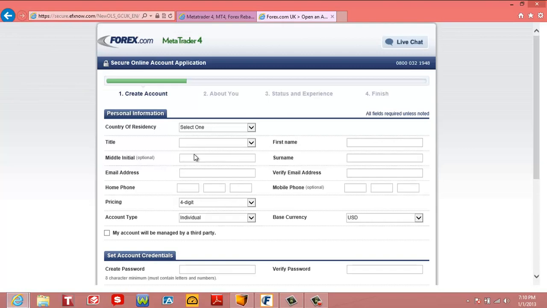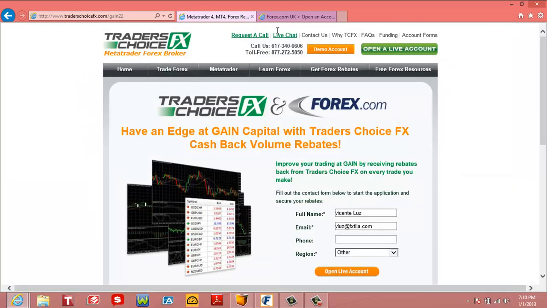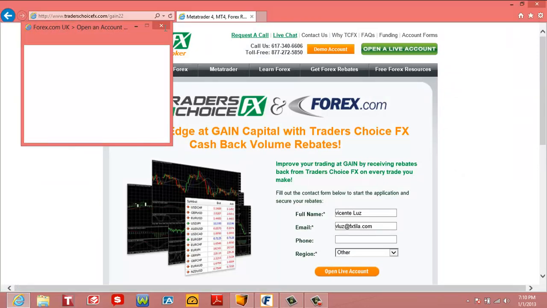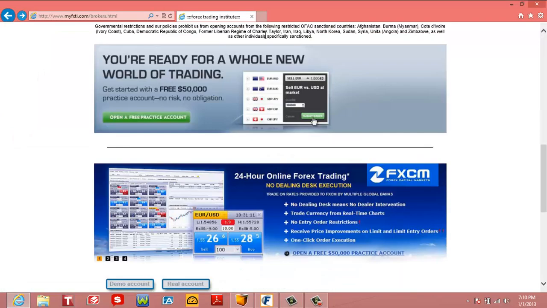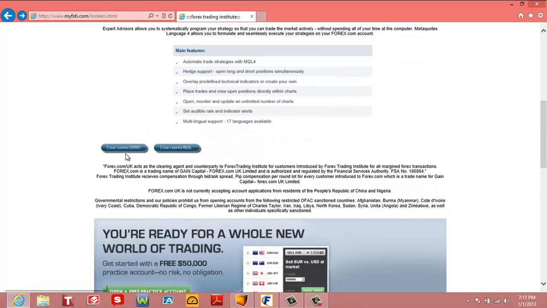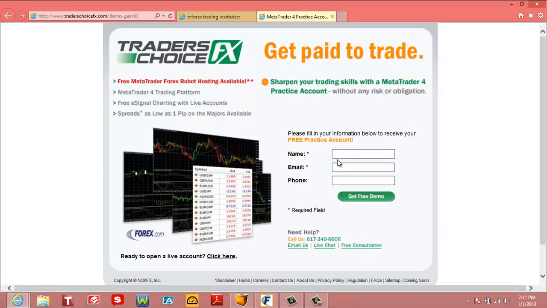And this is to open up a live account. It's going to take you to your account for the MetaTrader 4. Now, if you just want a demo account, which you're going to need for the MetaTrader 4, you can go right here, demo account, or right here, create a demo account, and do the same thing.